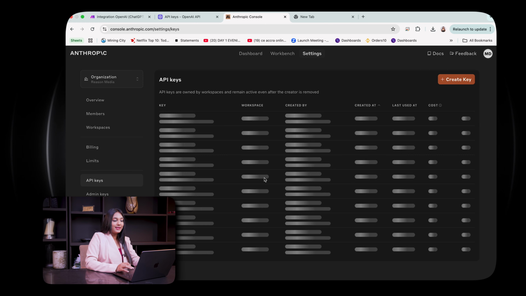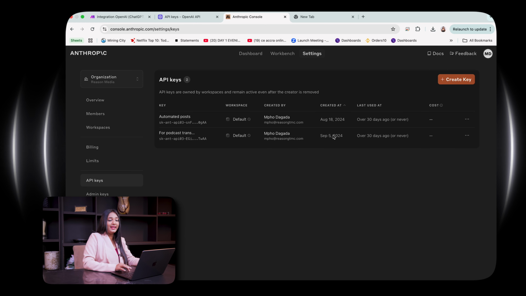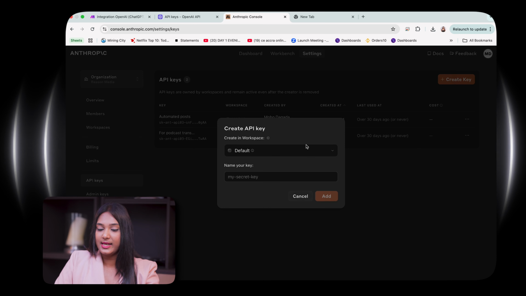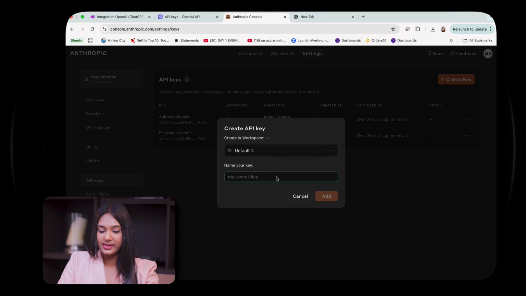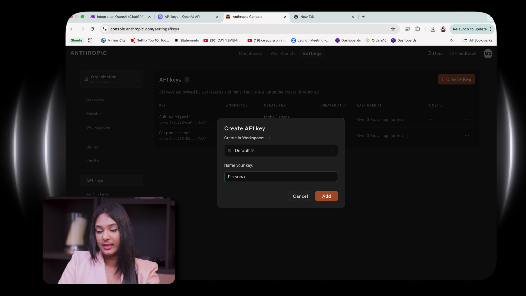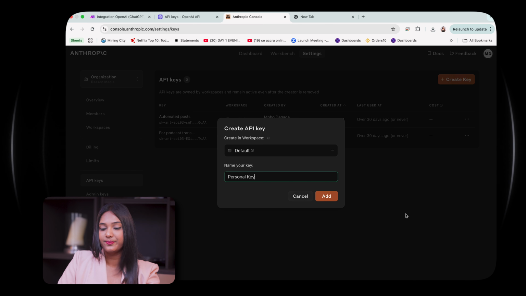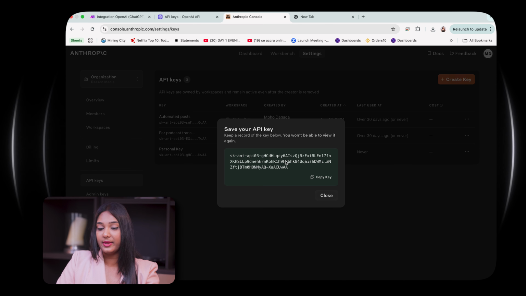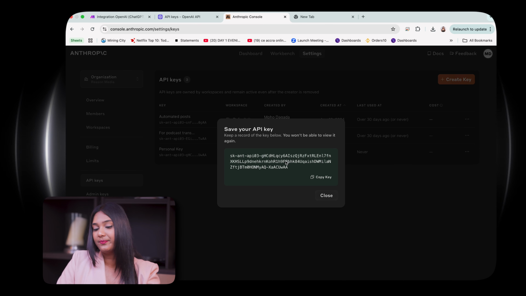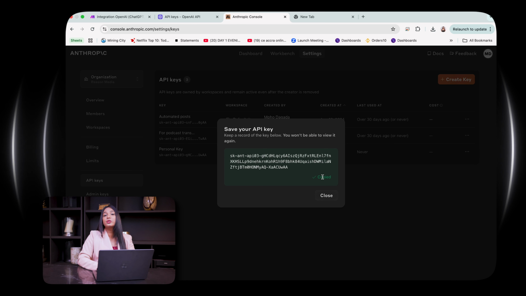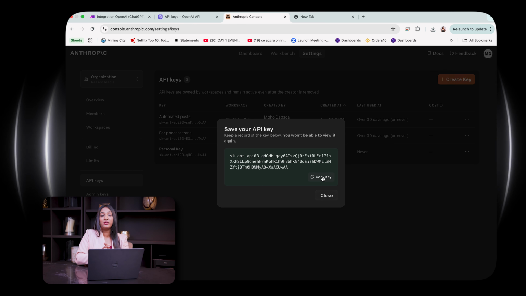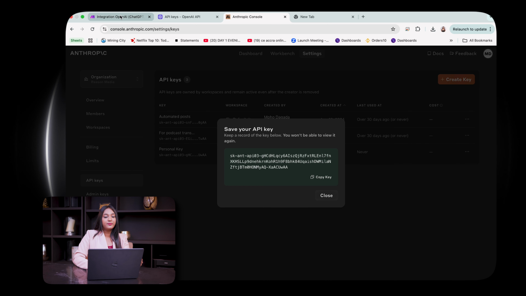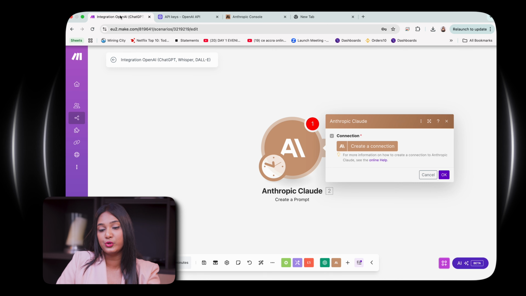So we click on get API keys, and here we're going to say the same thing. Create a key on the top right. Create a key, and we're going to name it again. So we're going to say personal key again. All right, and we'll say add. So when we add, your code comes up there, just like ChatGPT. We're going to copy this code. Also, you can copy and paste it to keep it as reference in a Google Docs or Google Sheets if you'd like. And we're going to head back to make.com.